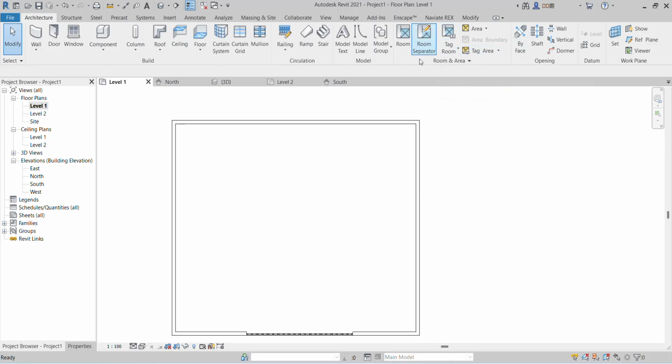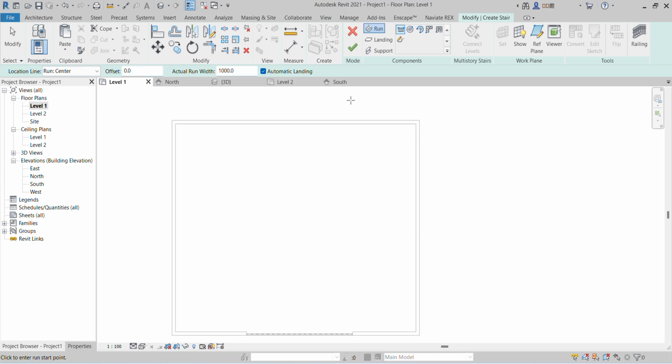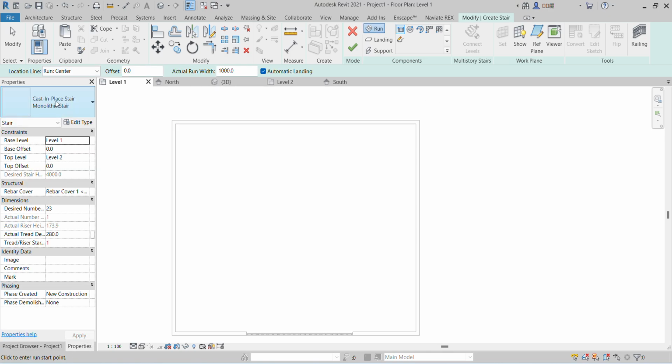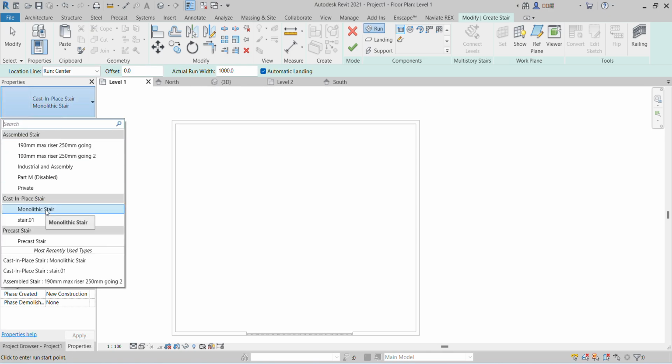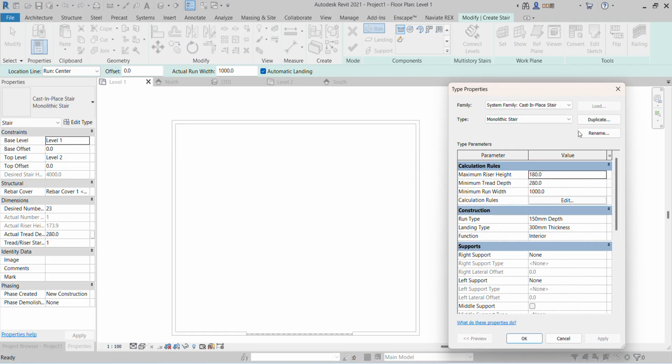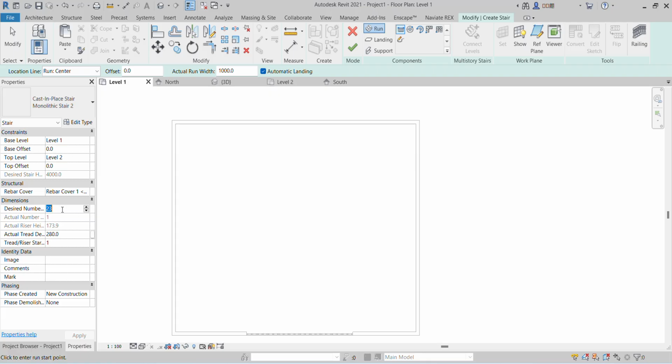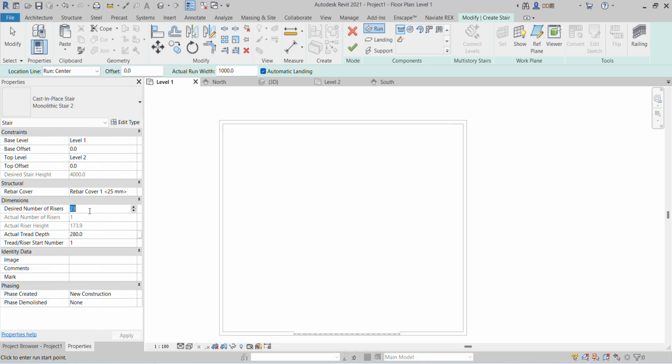I'll make the stair. Go to stair and I will choose the staircase monolithic. Edit, duplicate. Okay, perfect. Now I'll give here how many steps. Let me see how many risers. I will give it 24. If you give the stair number, the riser number, the system will automatically generate it. Now our riser height is 160.